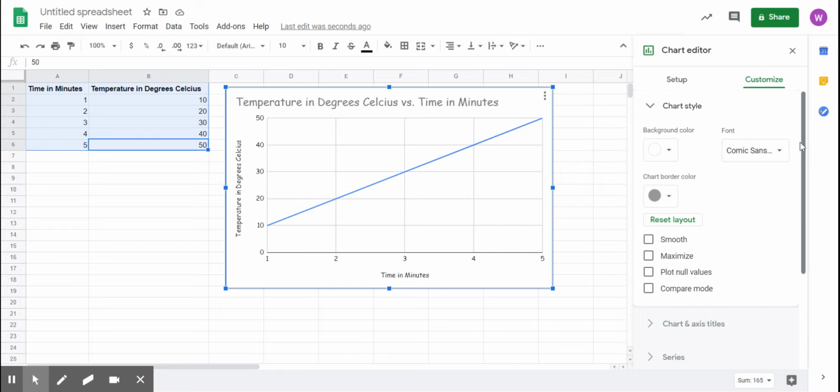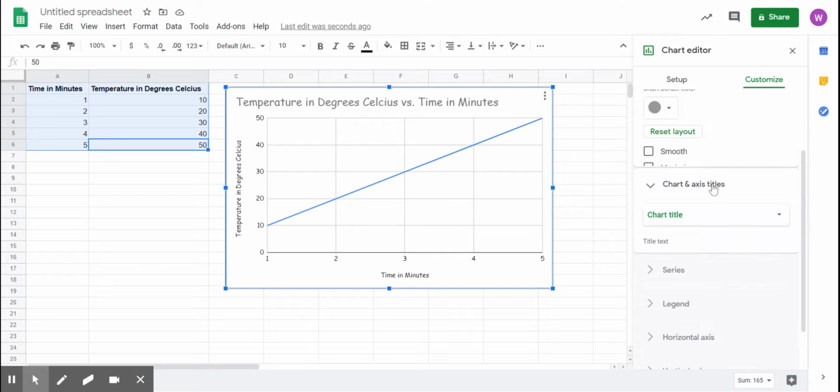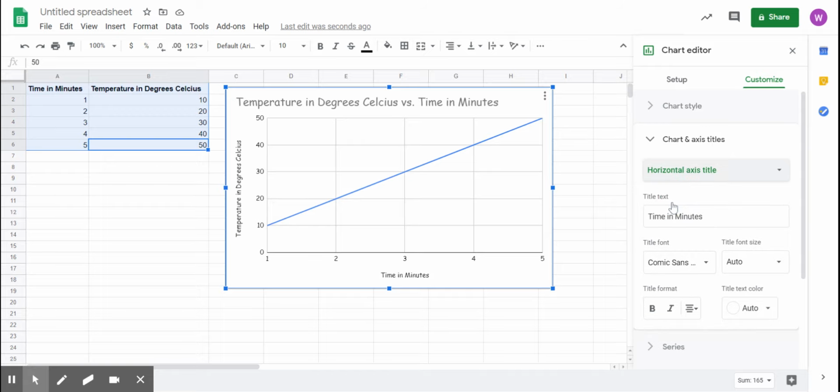Okay, so going down, we're going to start with our titles, chart and axis titles. So here is a drop down. This is going to let me do my chart title, my horizontal axis, which is going across, and my vertical axis title, which is going up and down. These are in Comic Sans already, and they are a regular font size, and you can either bold or italicize and change their color. So right now they're auto.